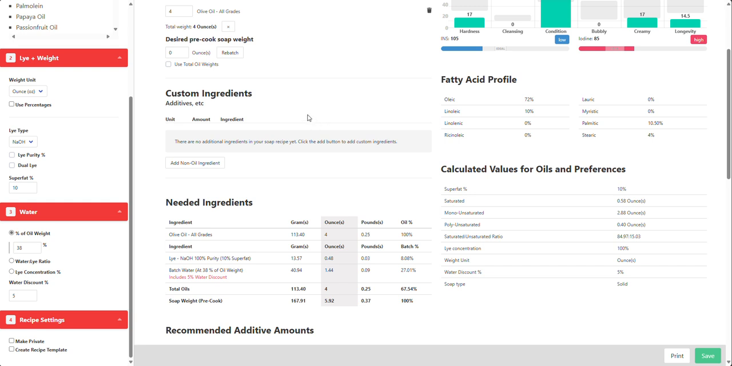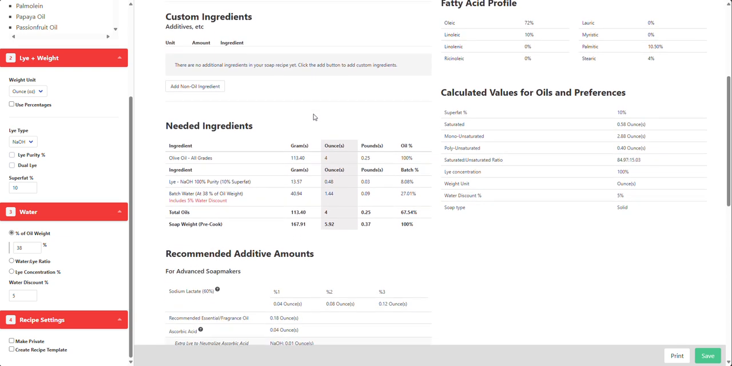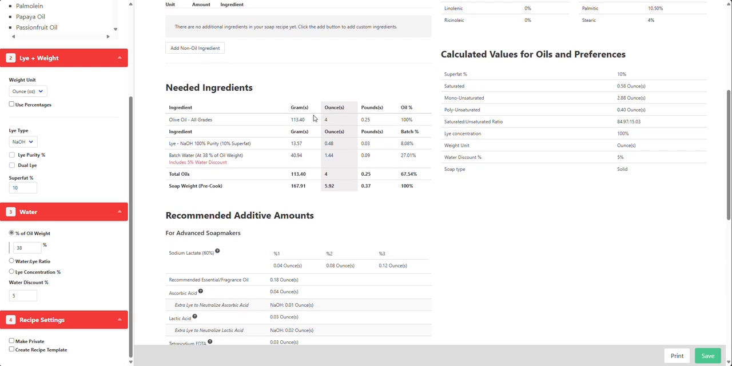The custom ingredients section is for anything else you plan to add to the bar, such as coloring, fragrance, botanicals, etc. For needed ingredients, this outlines your formula, which includes your oils, fats, lye, and water. So this is basically what your entire formula is going to be.